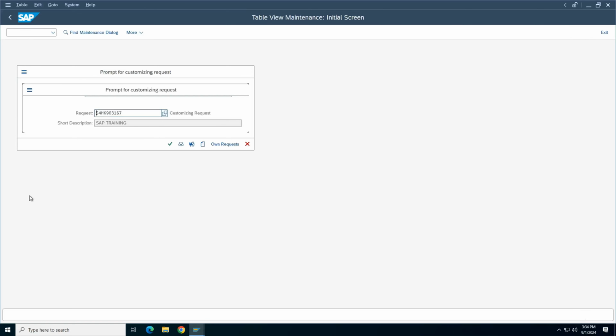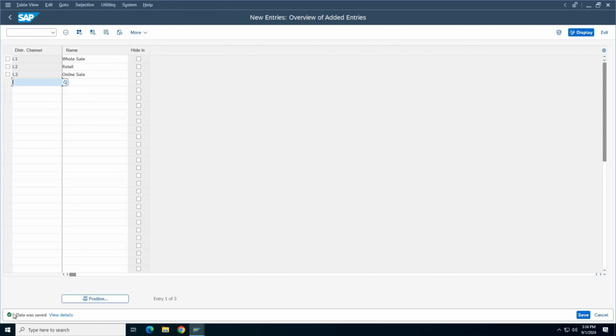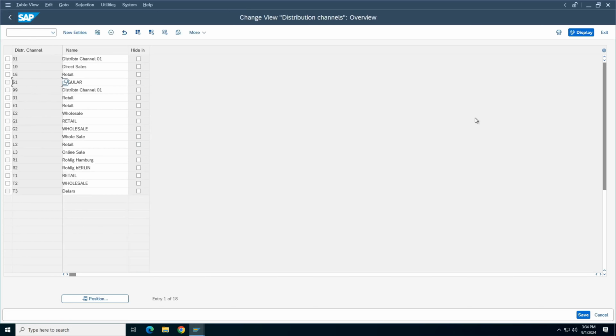So you will be getting a new customizing request. Press enter to continue, and the data was saved. So this is how we will create a distribution channel. Okay, now go back and I'll proceed to the next configuration.